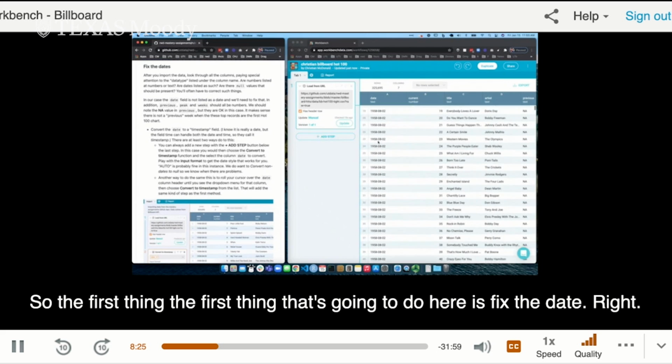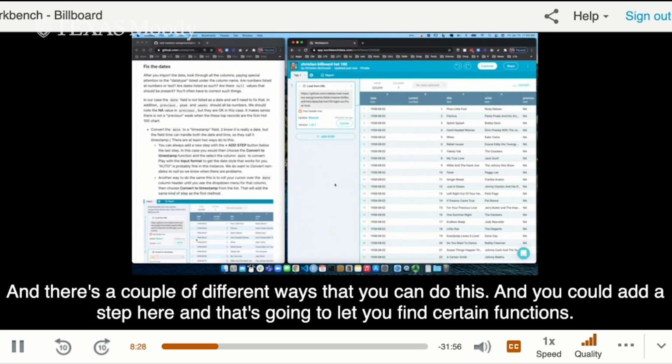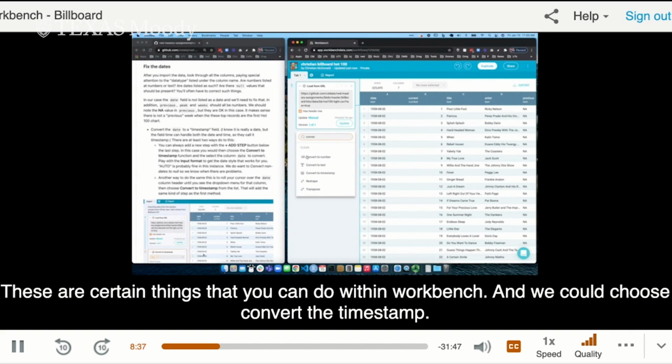When I do my step-by-step instructions, I have found with the pandemic that it was helpful that I record myself going through these step-by-step instructions, where they can see the screen and hear me describe all the background information and all the context for each different step of that assignment, right? And there's a couple of different ways that you can do this. And you could add a step here, and that's going to let you find certain functions. These are certain things that you can do within Workbench, and we could choose convert the timestamp, and that's one way to do this.